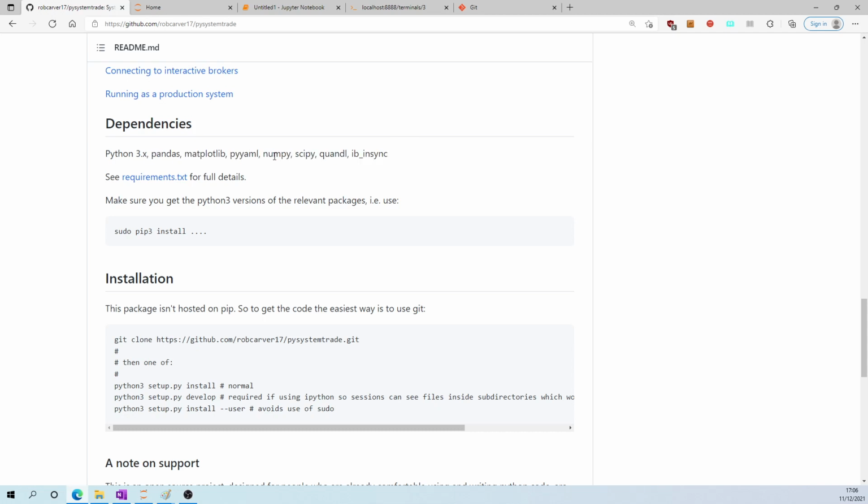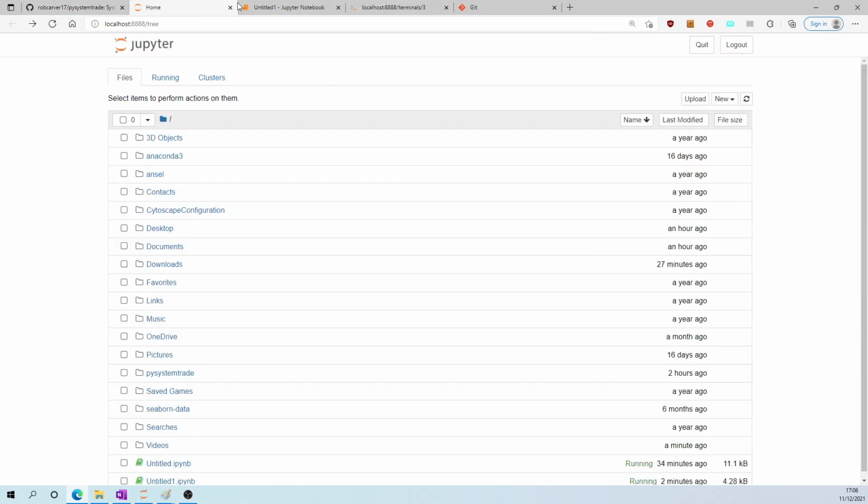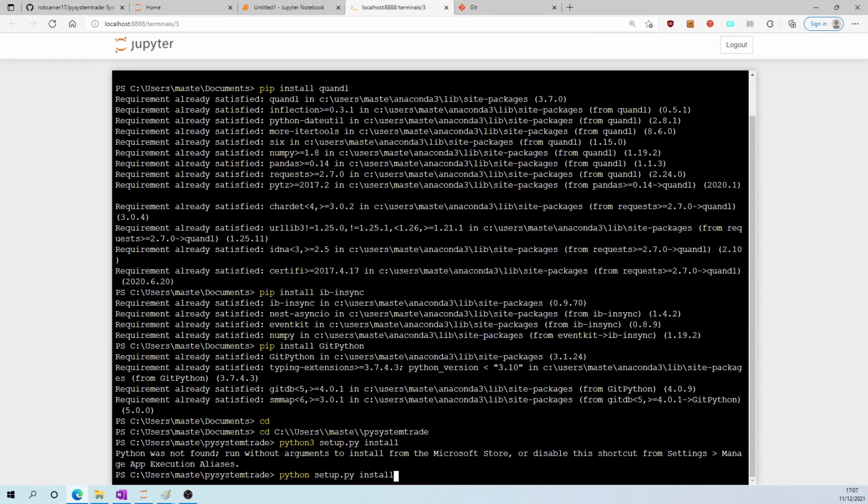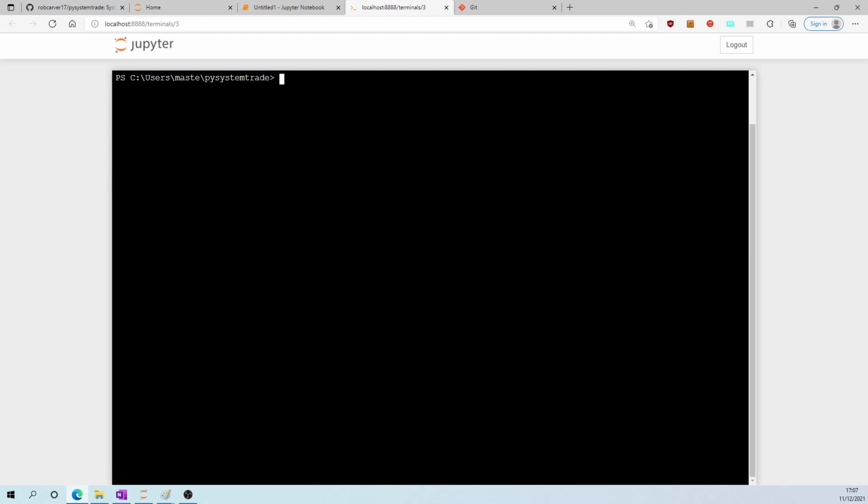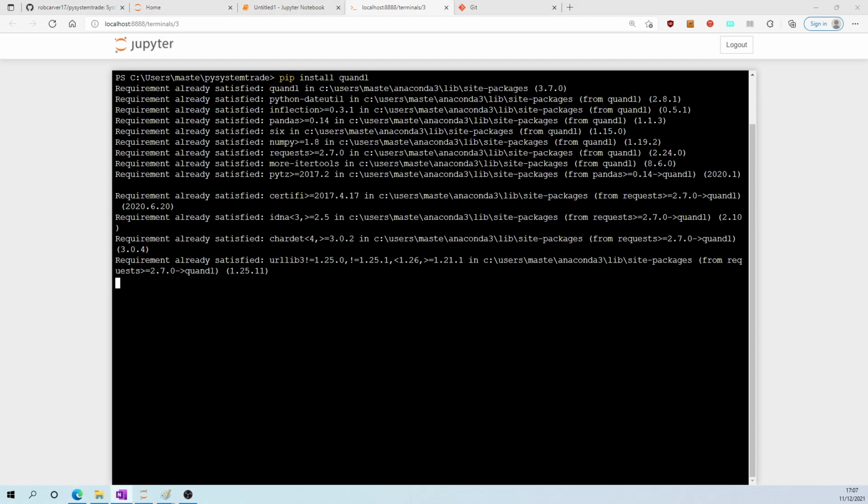If, like me, you're running the Anaconda Python platform, you probably have several of these already, and you probably have Python 3 point something, maybe 3.8. But you may not have all of these libraries. I did not have Quandl, I did not have IB in sync. To correct that, from Jupyter, I opened a terminal. And I typed in the following commands: pip install Quandl, pip install IB in sync.